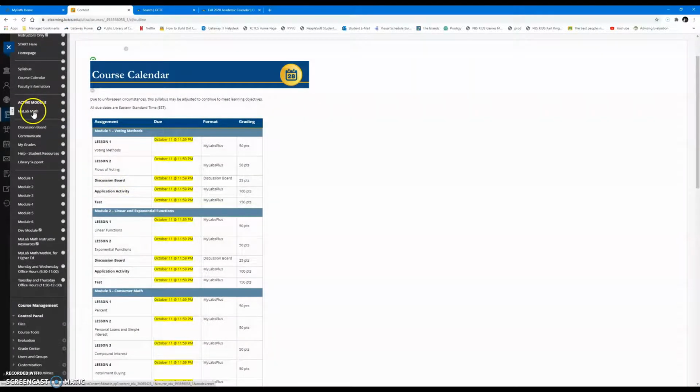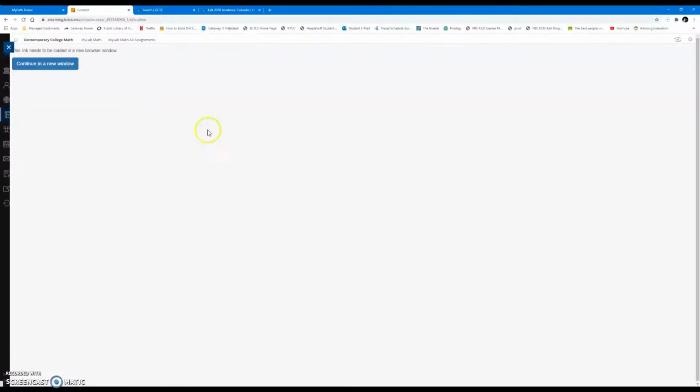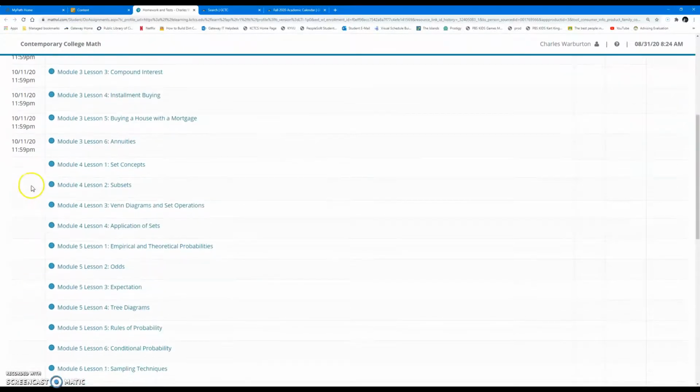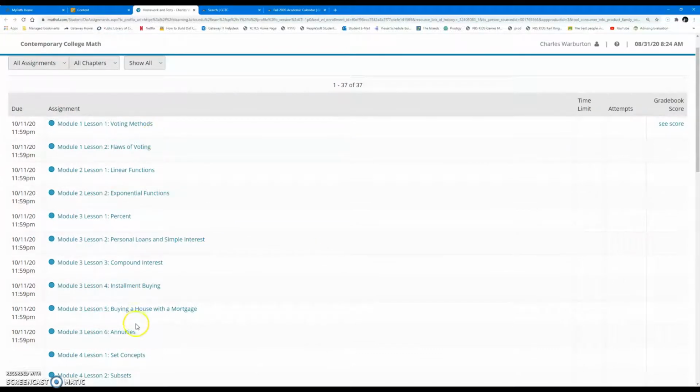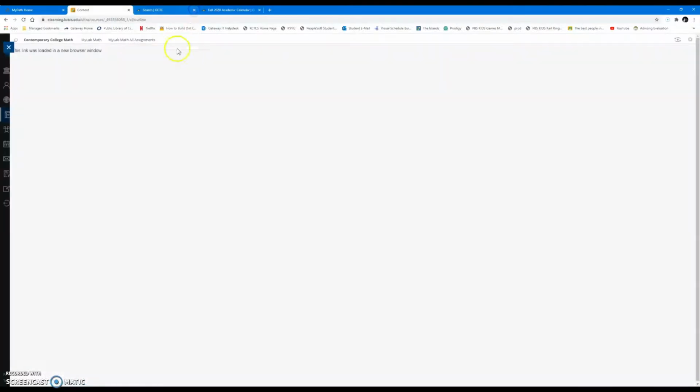So you can see in MyLab Math here, if you go to all assignments, you can see the same due dates there. The due dates for the last modules haven't been put in yet because we need to worry about the first 3 modules. Okay, so there's that.